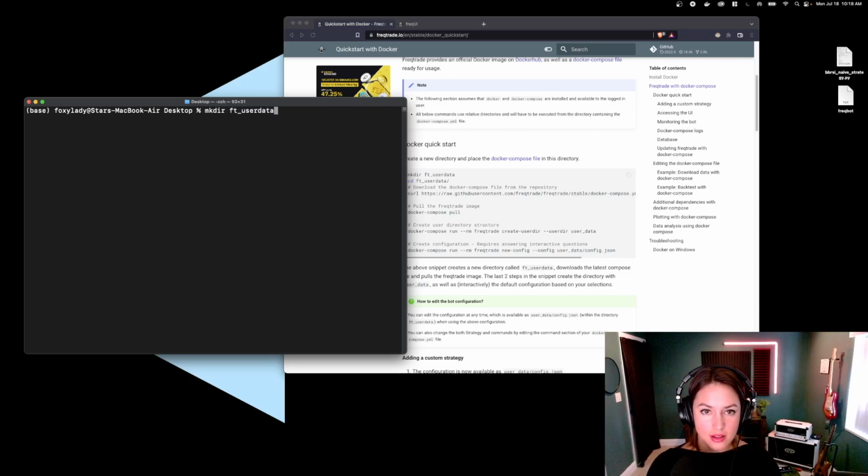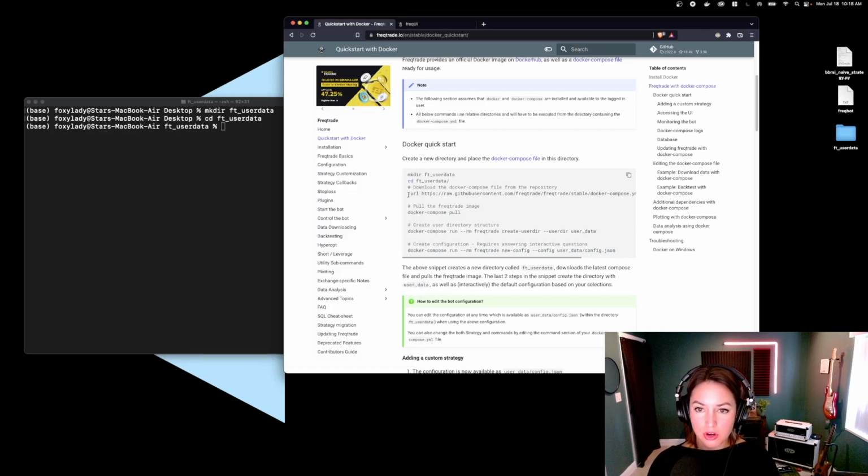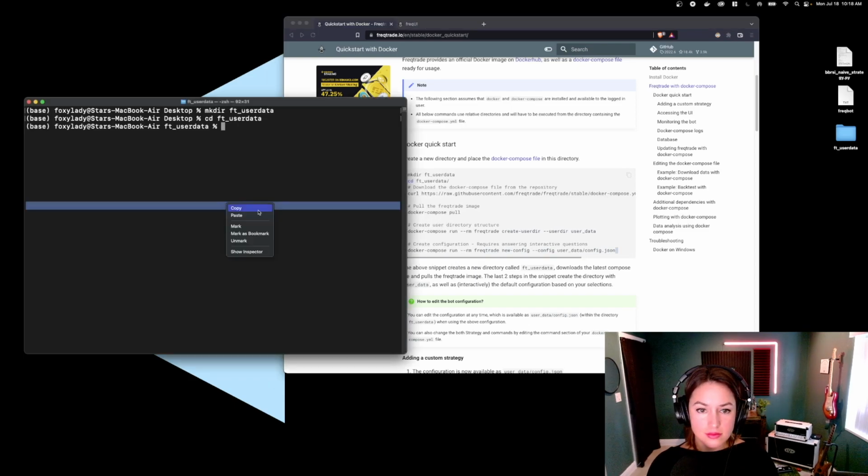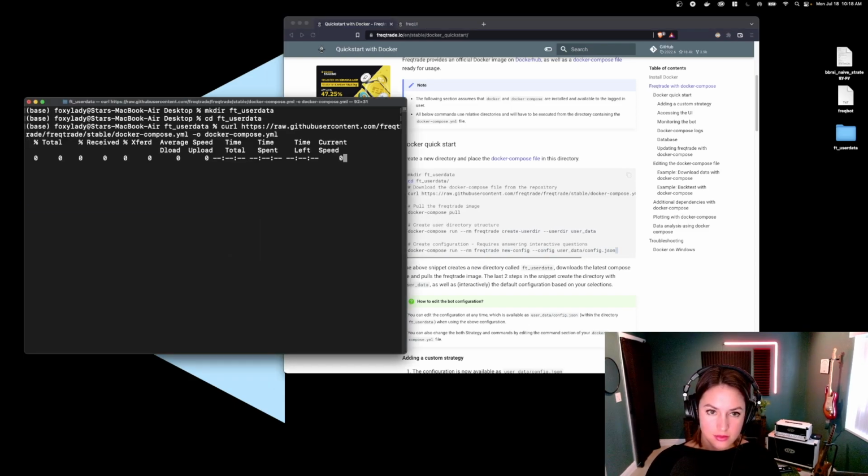ft_user_data. And you can make this directory in a development folder. I just chose to make it on the desktop, and I'm going to cd into this directory and run this command to curl the docker-compose YML file from the stable branch of the Freqtrade GitHub. Okay, and then we're going to pull the Freqtrade image by running docker-compose pull.